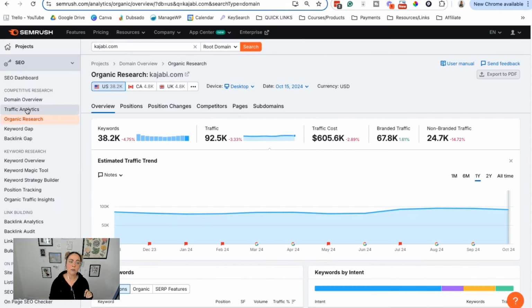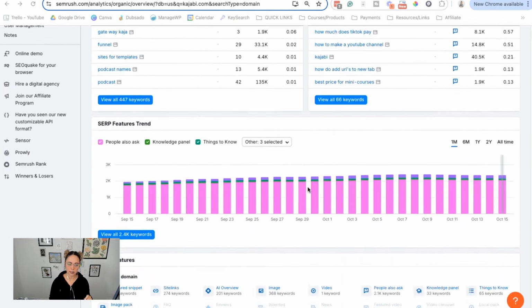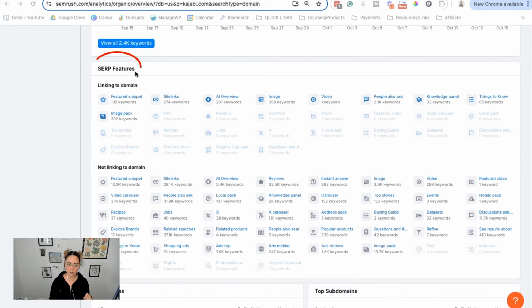And it's actually going to bump you down. If you see in the left-hand menu, it takes you from the Domain Overview tool to the Organic Research tool. So this is the overview screen for the Organic Research tool. And I know if you're not familiar with Semrush, this dashboard can look really, really overwhelming, but stick with me. Okay, so we're going to scroll down a little bit, keep scrolling until we get to SERP features. This is where it starts to get kind of cool.